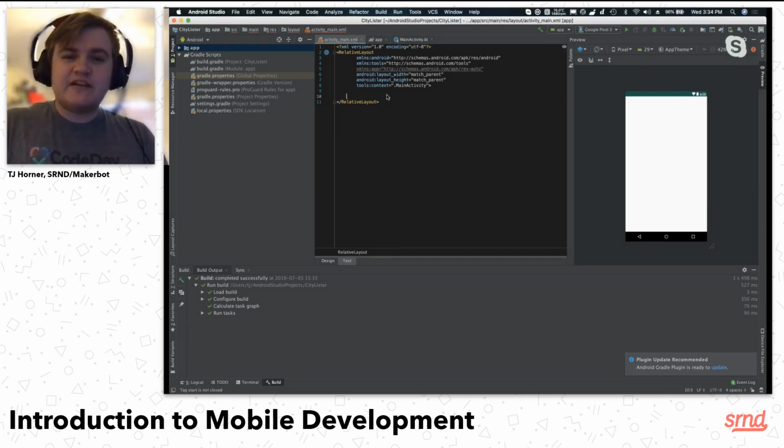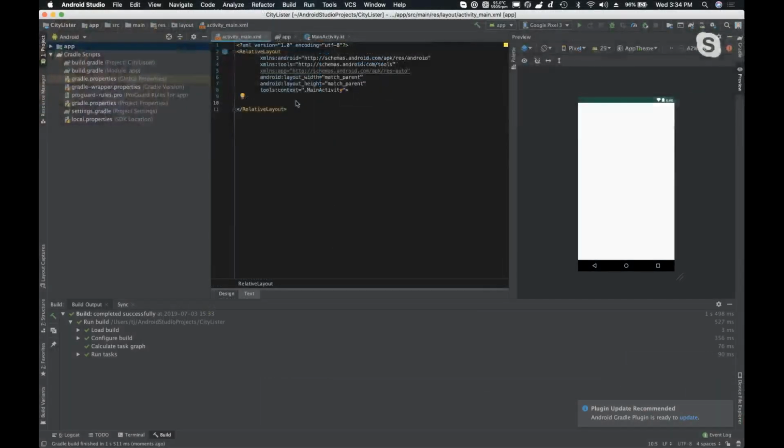So what we're going to do is add the recycler view that we just added as a dependency in our Gradle file. To do that, we need to actually add the fully qualified name, which basically just means the full path to it. You can just start typing recycler view, and it will autofill for you.